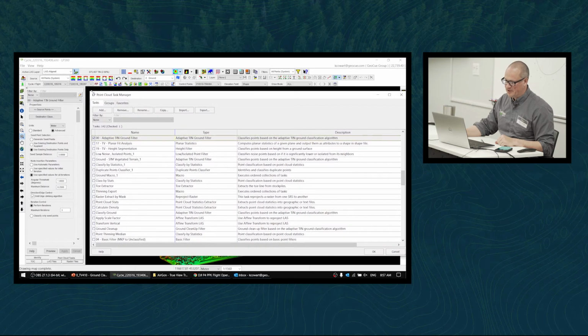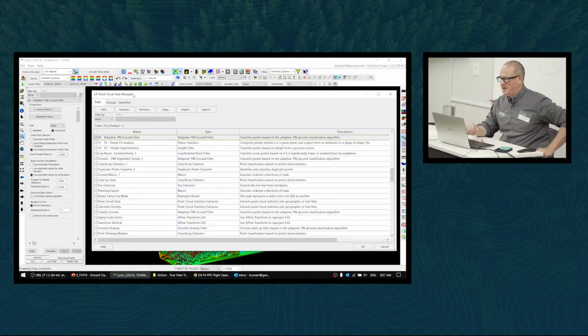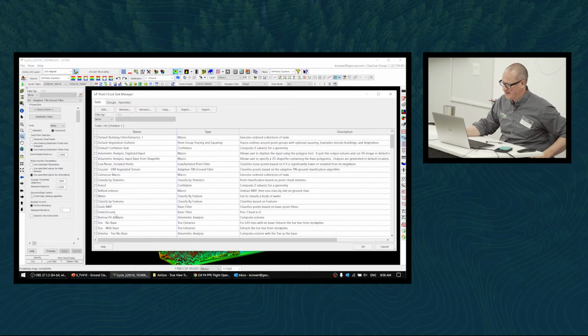And this is where we can build our own custom point cloud task. One way I like to think about point cloud tasks is that they're not so much like tools you're used to in CAD or GIS, where you've just got a set tool that you run. It's a set of smaller tools that you can make presets for, configure together, and make macros for. So it's important to learn how to do this.